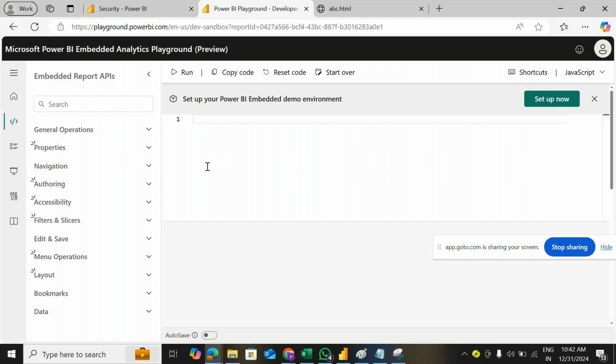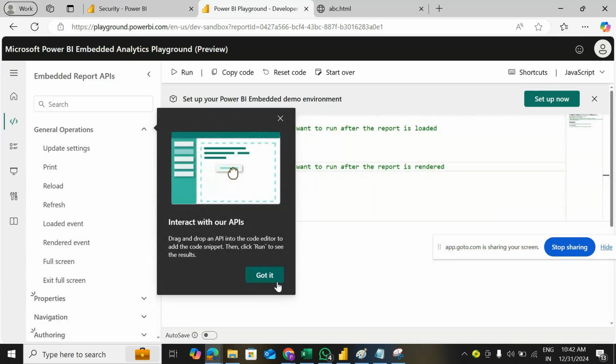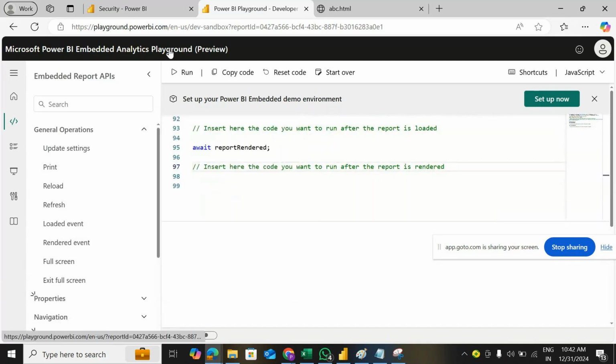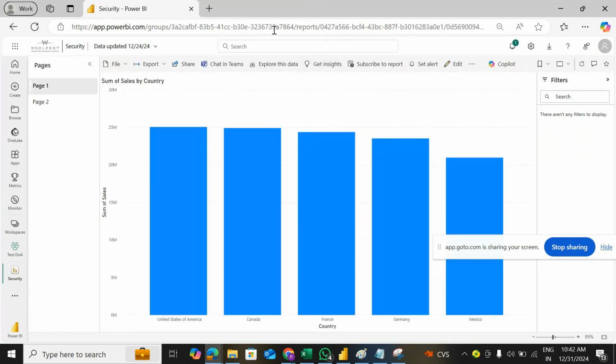Here you can write a code, and you can work with embedded. So we are not going to look into that one. No need to worry at all. That is all about embedded.